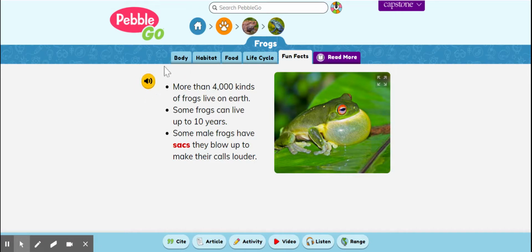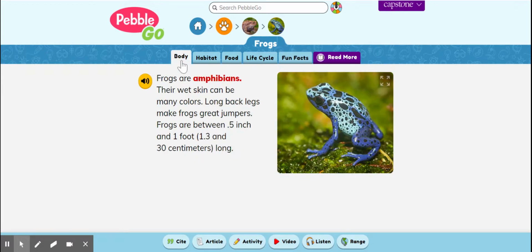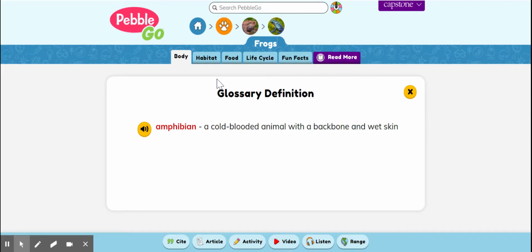You'll notice on each tab there is an icon that you can click on, and it will read the information on the page to you and highlight it at the same time so you can follow along. You'll also notice that some of the words are a different color. That means that they are glossary words and they're important for you to know so that you can understand the information in the article. If you click on those words, the glossary definition will appear. You can also have it read it to you.